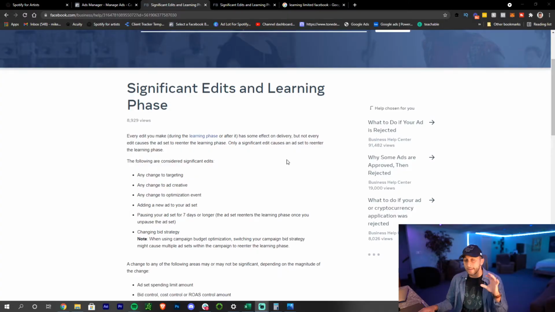And before taking a deeper dive into learning limited, let me just quickly clear the air on what a significant edit is directly from Facebook's information. Facebook goes on to say that not every edit causes an ad set to re-enter the learning phase, but only significant edits. And what Facebook considers significant edits are any changes to targeting, any changes to ad creatives, any change to optimization events, adding a new ad set, pausing your ad set for 7 days or longer, or changing your bidding strategy.